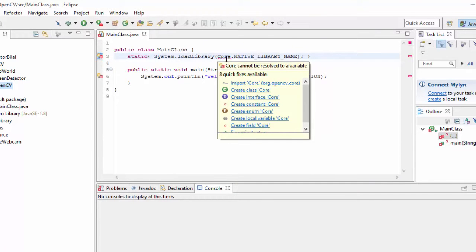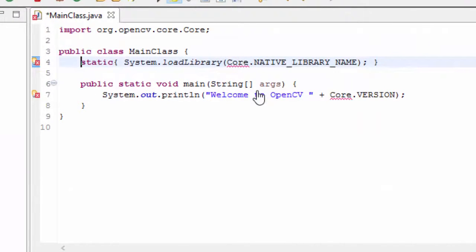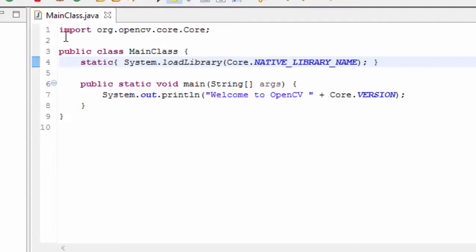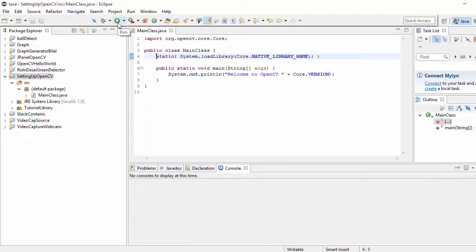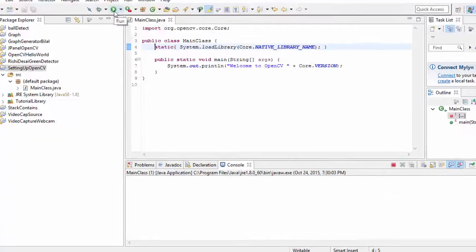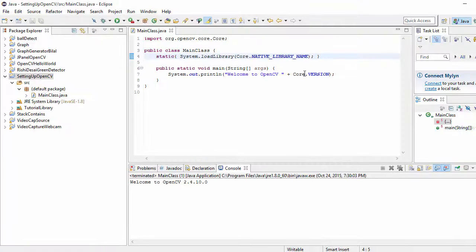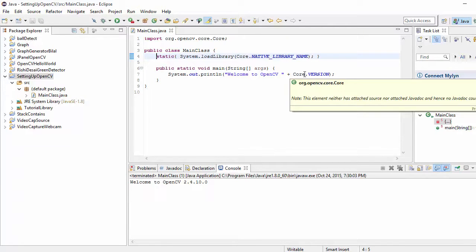Now you will have the option to import the Core class, which is a feature of Eclipse, and then I'll save our main class. Here you go, the error is gone. And now I will run my program, which is a simple program which tests the presence of OpenCV, whether it is configured or not. Here you go, welcome to OpenCV, and here is the version of OpenCV that is a feature of the core library of OpenCV. So this was the tutorial to set up OpenCV with your Java Eclipse environment.